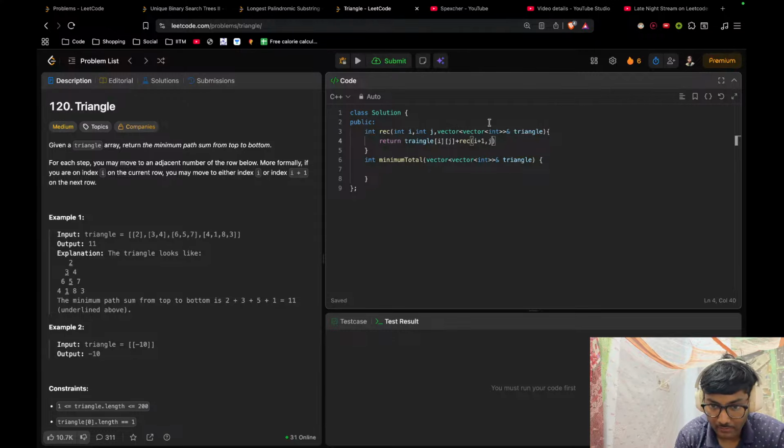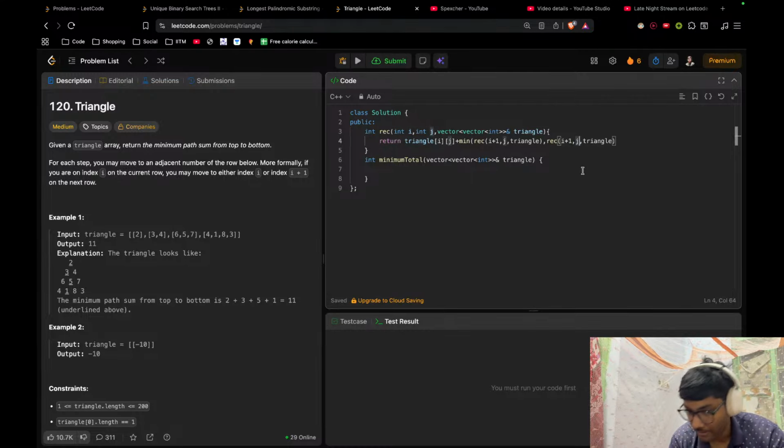So 1j, let's call this the recurrence, sorry, this part. I plus 1, I think j plus 1 will be there, plus 1 triangle. So the minimum of these two.